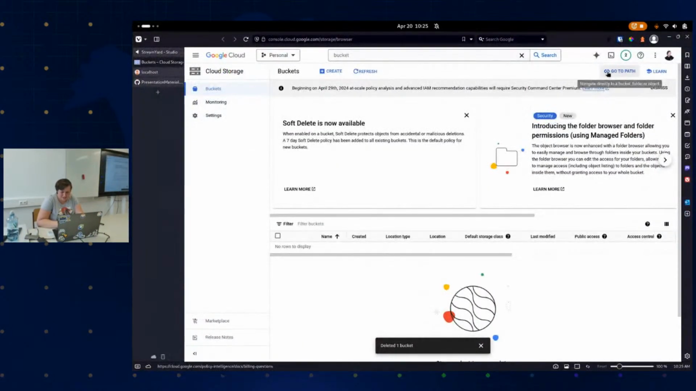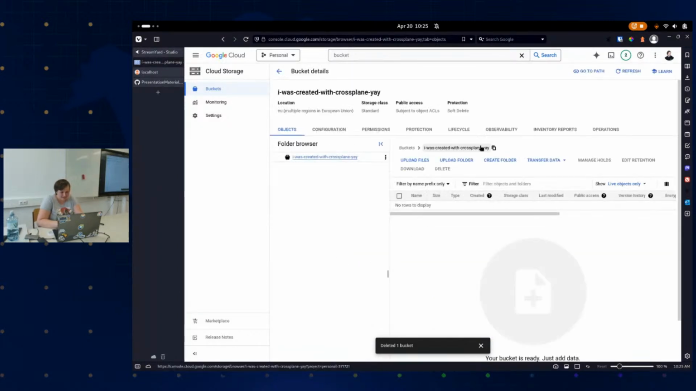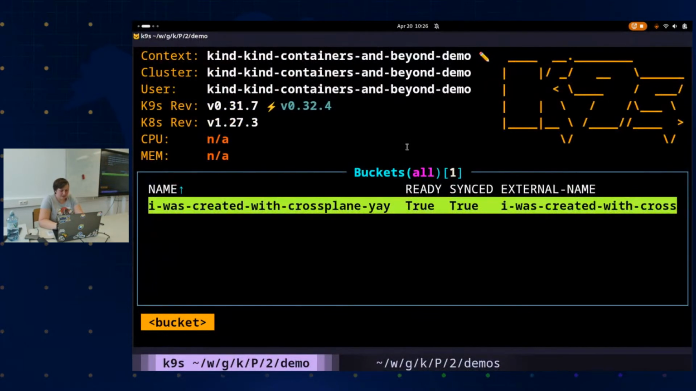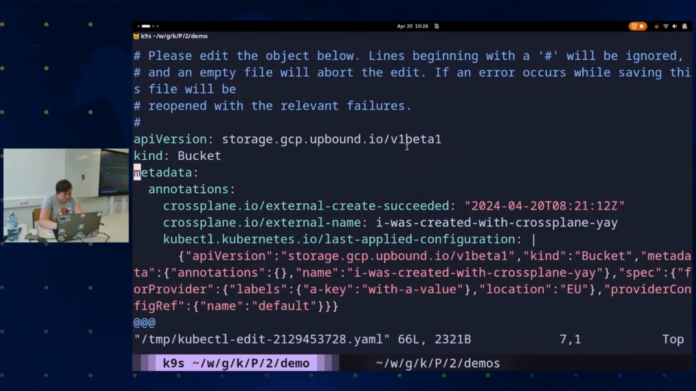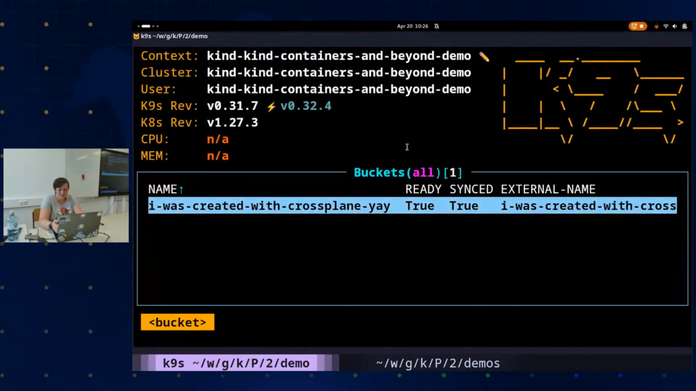First of all, let's check back with our Google Cloud bucket. And it is here. It was created with Crossplane. And we can also see in the configuration, if you remember, we set the label, which is a key with a value. It is also here. And what we can do now is go ahead and edit this one. Let's search for this key, and let's make it, I don't know, another value. Let's just save it, and K9s will apply it automatically for us.